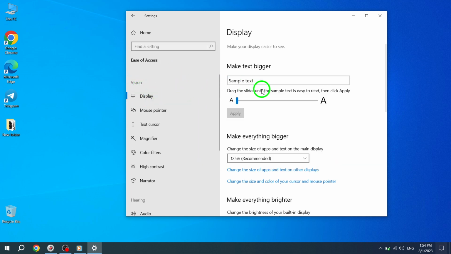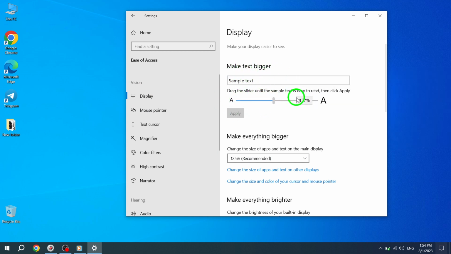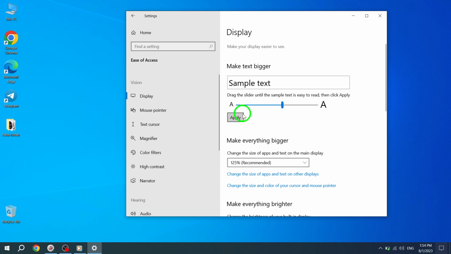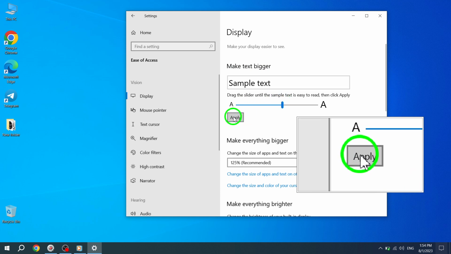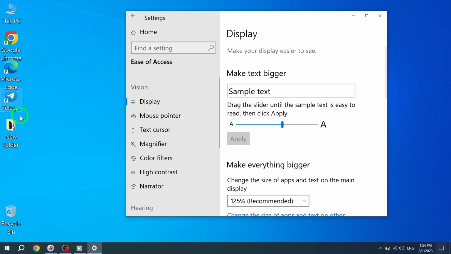Step 4. Under Make text bigger, drag the slider until the sample text is as big as you want it to be. Step 5. Press Apply to save the changes. Congratulations! You have successfully changed the font size in Windows 10.